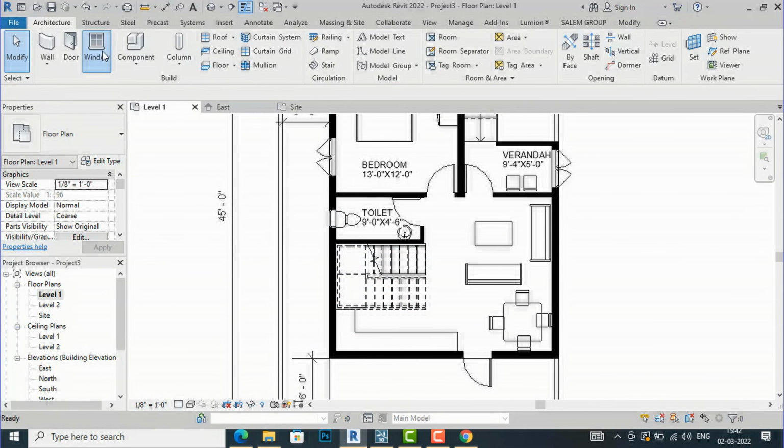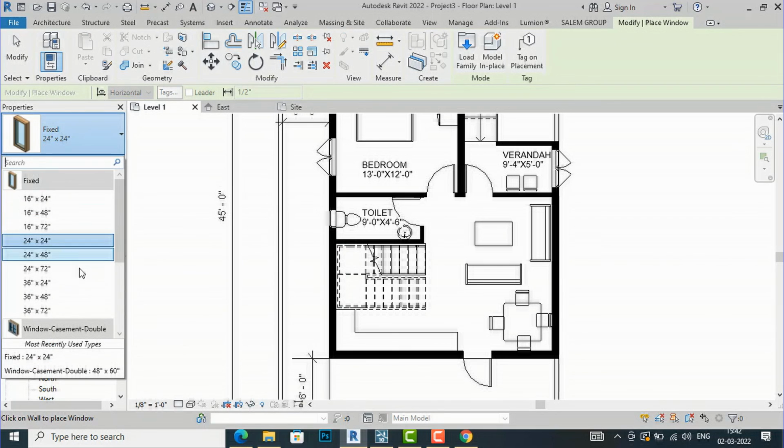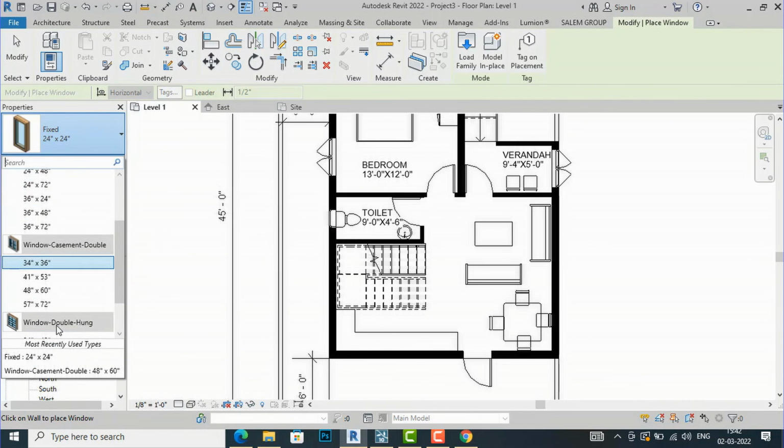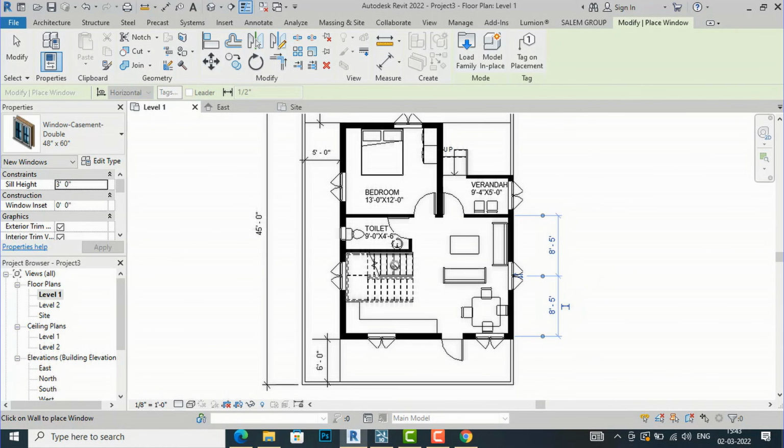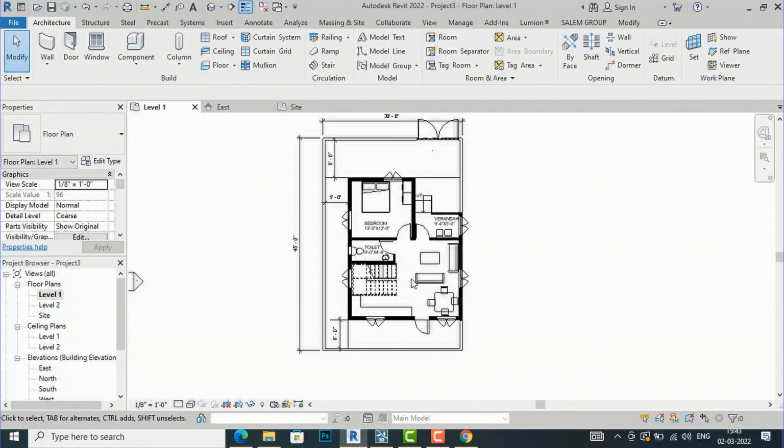So likewise, you can place a window for the stairs. So I'm going to give a stairs window here and a kitchen window here. So I give a kitchen window here, and for the dining area I will give it here, and for this living area also I will give a window here.